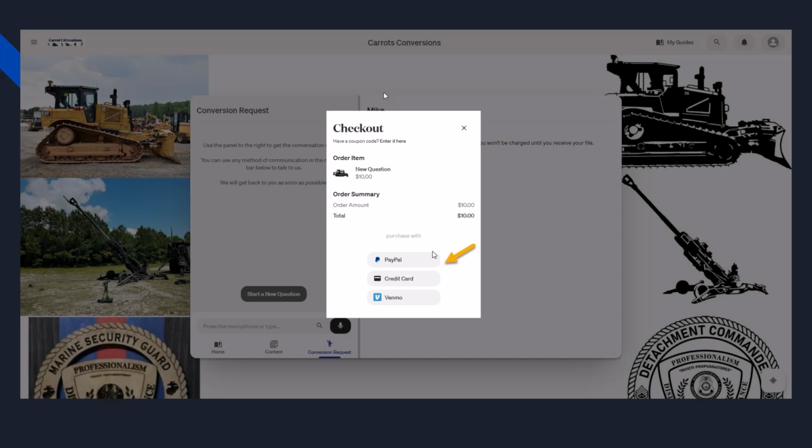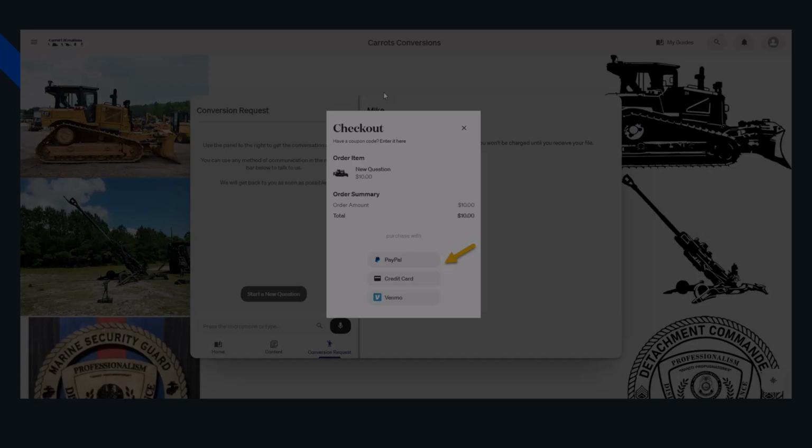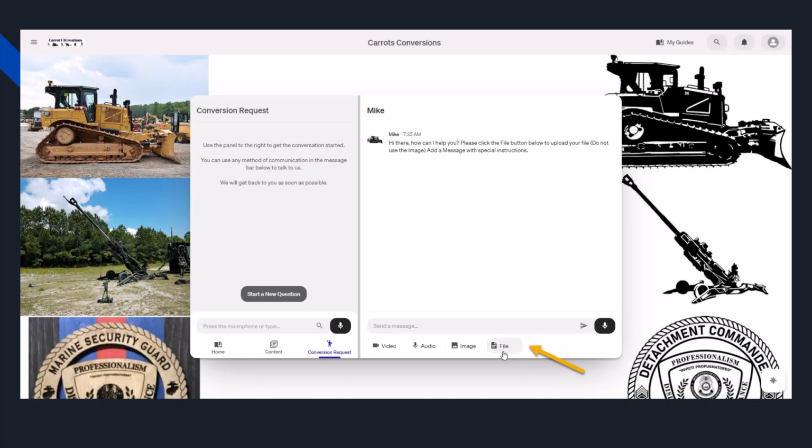You'll put in your pay method, whether you're PayPal, credit card, or Venmo. Keep in mind you won't be charged until we actually complete your order. So once we close out your ticket and send you your files, it's when you'll be charged.